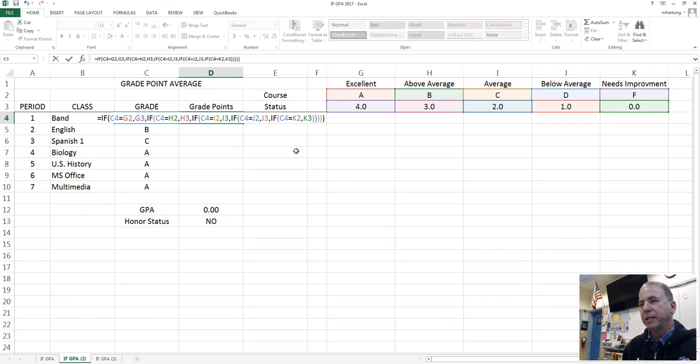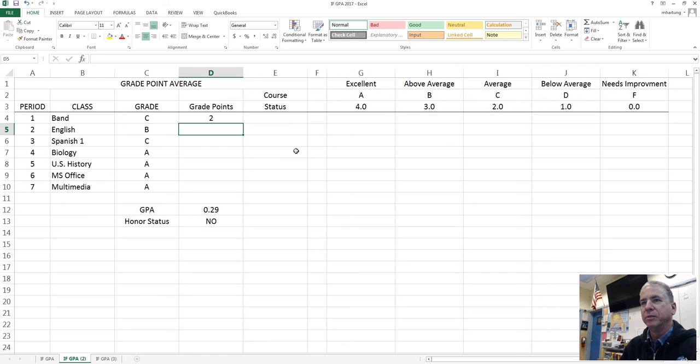And if we did everything correctly, we won't get any error messages when we press enter. So let's see what happened here. There we go. Seems to make sense. So if I come in here and I put an A, the grade point should change to a 4. So I'm going to test it to make sure that we did it correctly. So there's my A. Let's see what happens. There we go, 4 points.